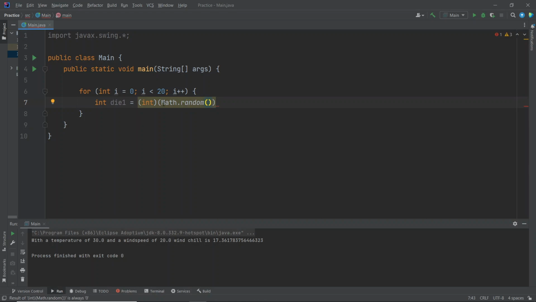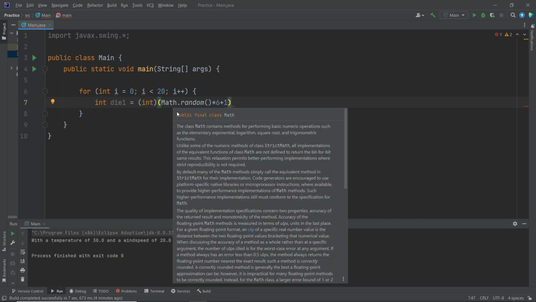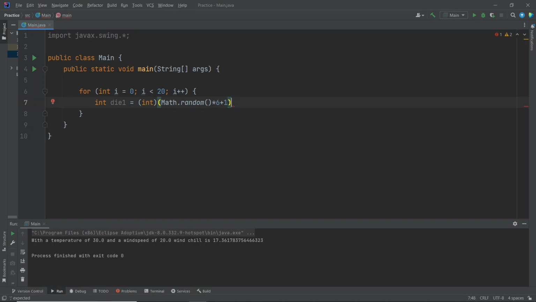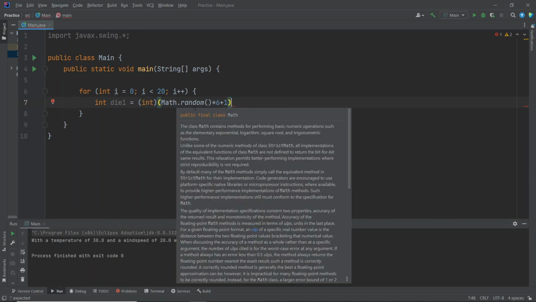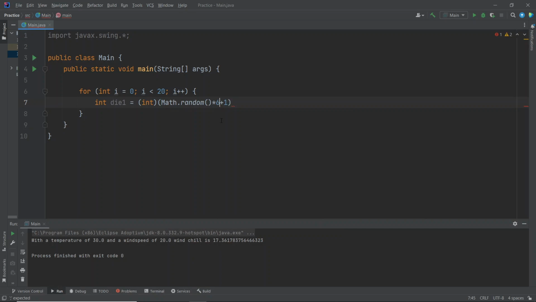math.random. So math.random gives me a value between 0 and 1, but not including 1. So if I multiply it by 6, now it's between 0 and like 5.99999. So if I add 1, now what used to be 0 to 5.9999 is 1 to 6.9999. So that's too big. So let's make it back to that. So that's die 1. Let's do die 2 is the same expression now.